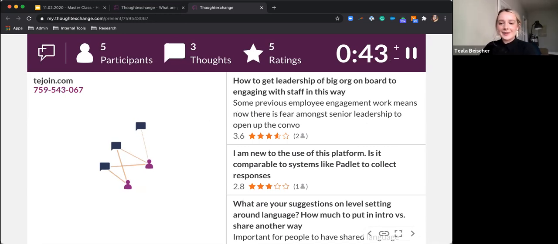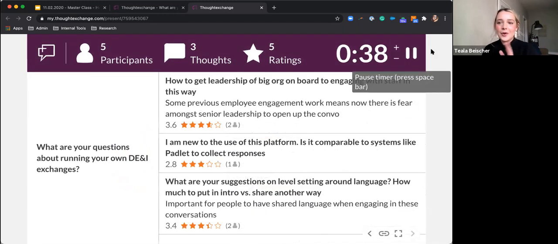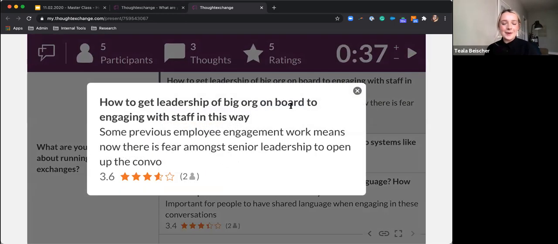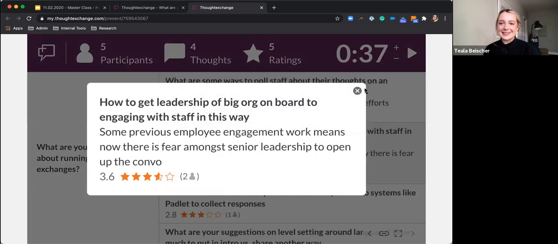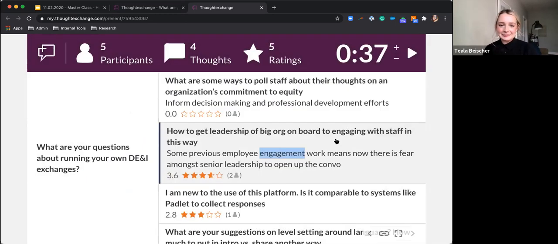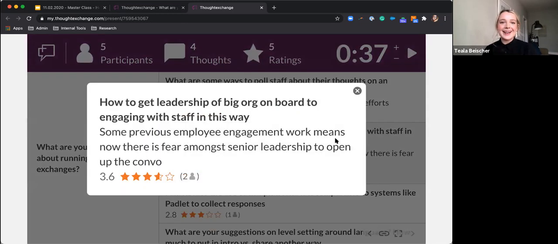All right, well, it looks like we have a smaller group today, just a few really focused questions. So we could end a little bit early and really dig in. This top one here, Karen, I'm really curious to hear your thoughts on this while we're still sharing: how to get leadership of big organizations on board to engage with staff in this way. Some previous employee engagement work means now there is fear amongst senior leadership to open up this conversation.